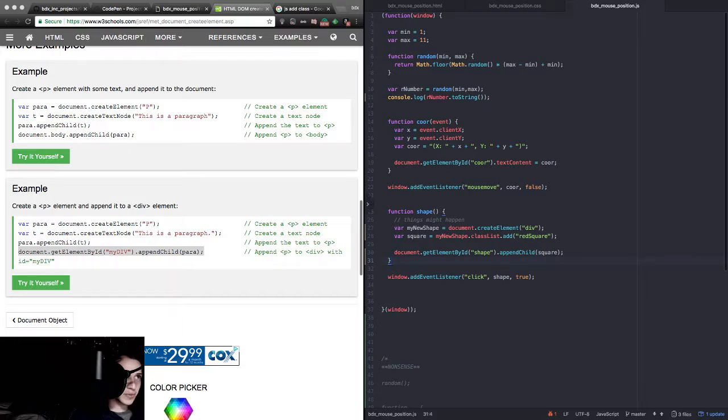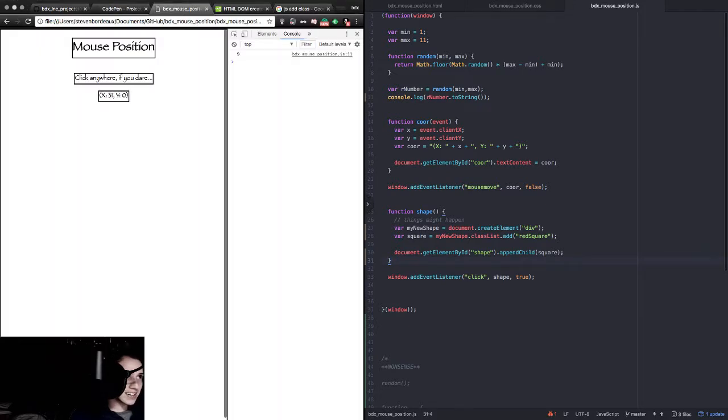Okay, let's do this. Refresh. Click. Okay, clearly we pissed him off. Uncaught type error. Failed to execute appendChild on Node: parameter 1 is not of type Node at shape 30. Here, we're clearly pissing off a lot of people.